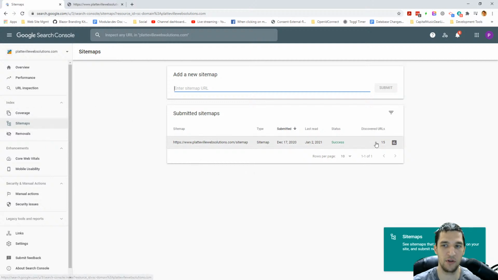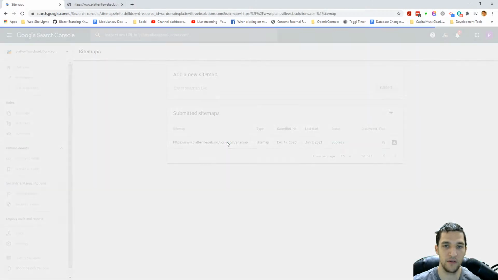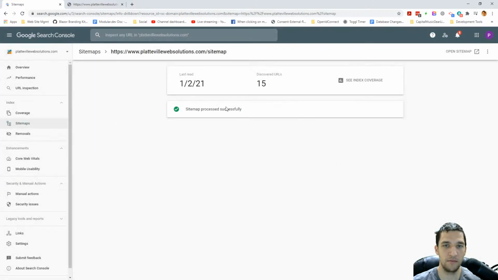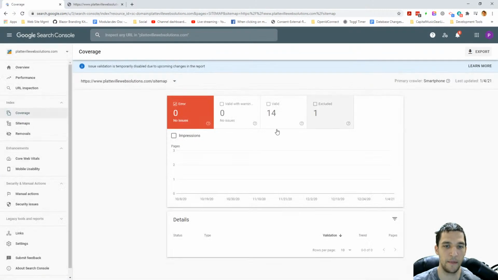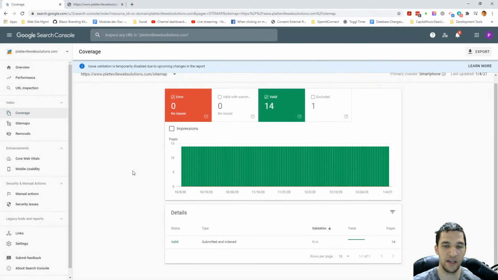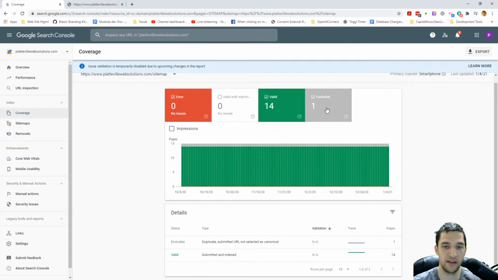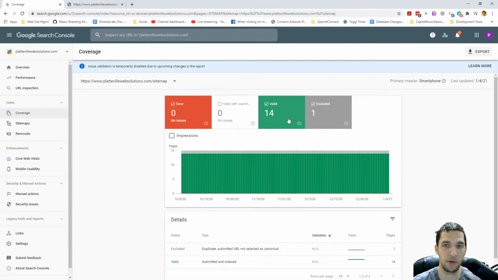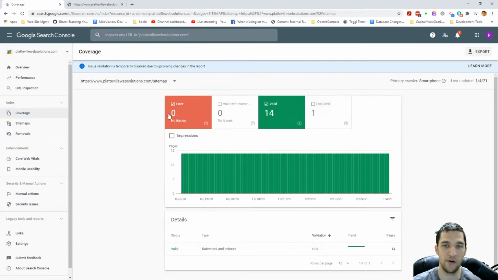For example, if I look at this sitemap here, it's discovered 15 URLs. If I click it and see the index coverage here, it's going to say I have 14 valid links, and I have one link that was excluded. It looks like it was a duplicate or something like that in the sitemap. Your site may have a lot more than that. It might have hundreds or thousands of pages, in which case you can go through the ones that have errors and the ones that are valid and make whatever changes you need to.